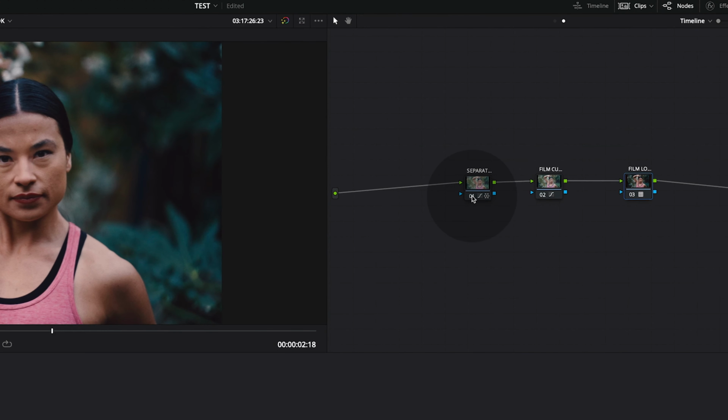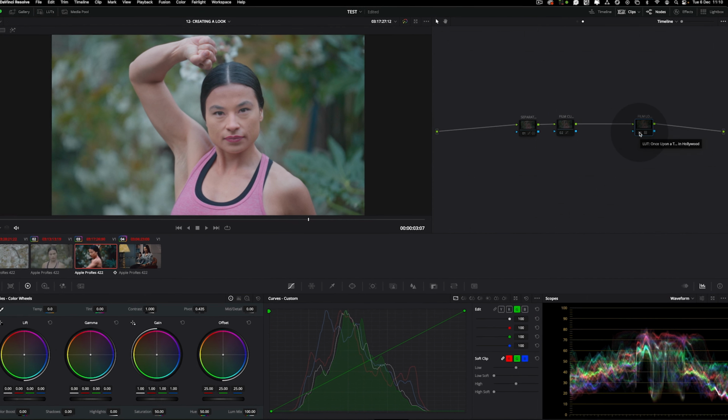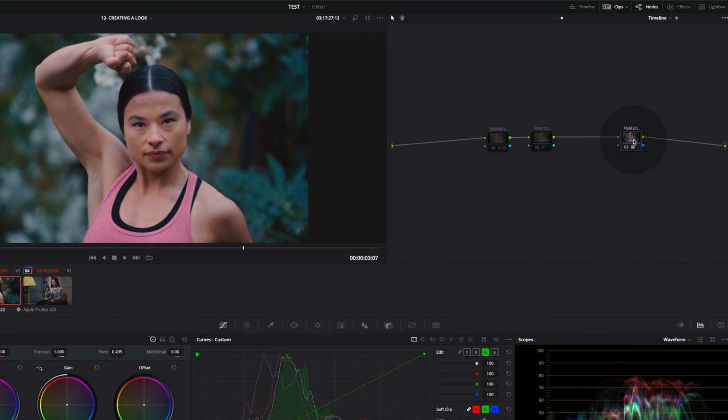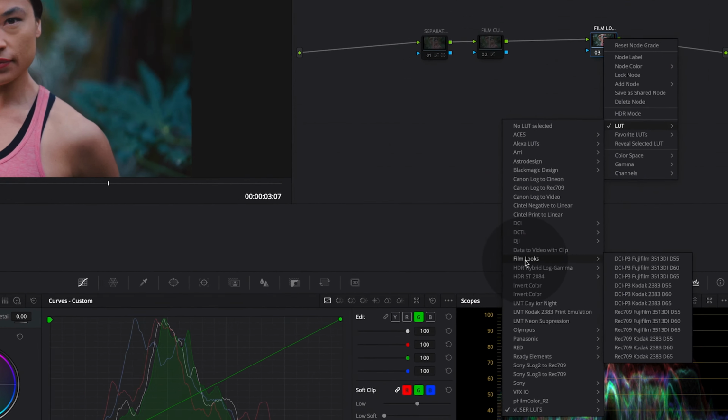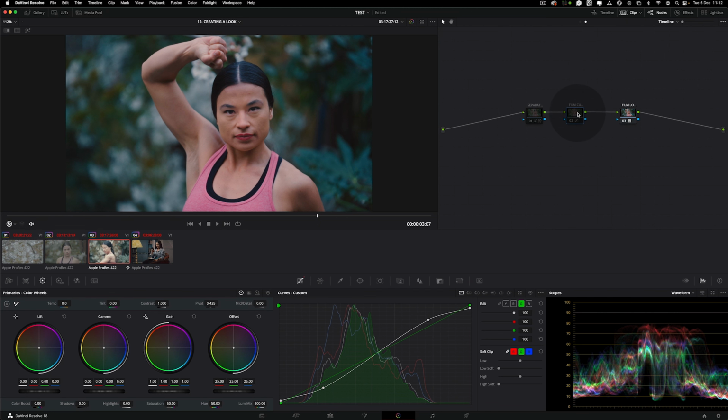I'm going to go one by one through what I did with this. So the first thing I did is convert the S-Log3 to Rec 709. Then I chose a film emulation LUT. In this case I used this one, but there are some film looks from DaVinci that work on a Cineon converter. Then I will work on the film curve.